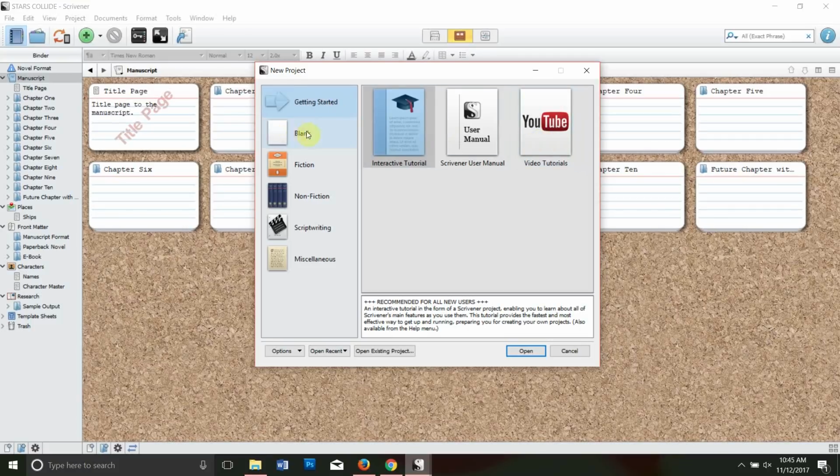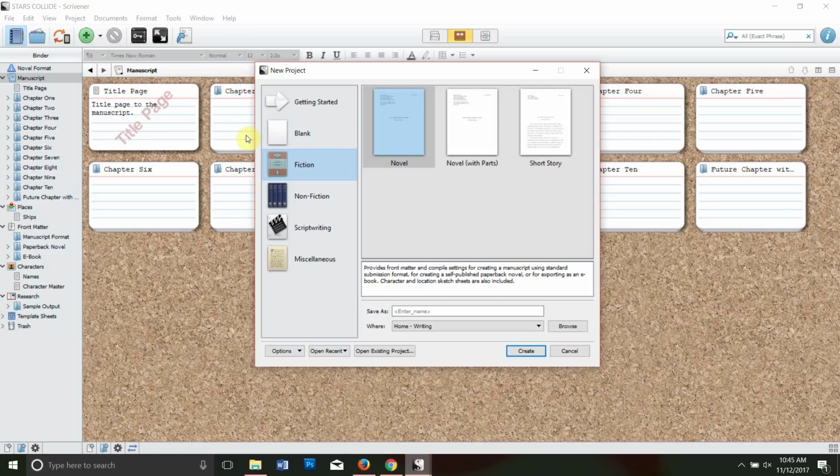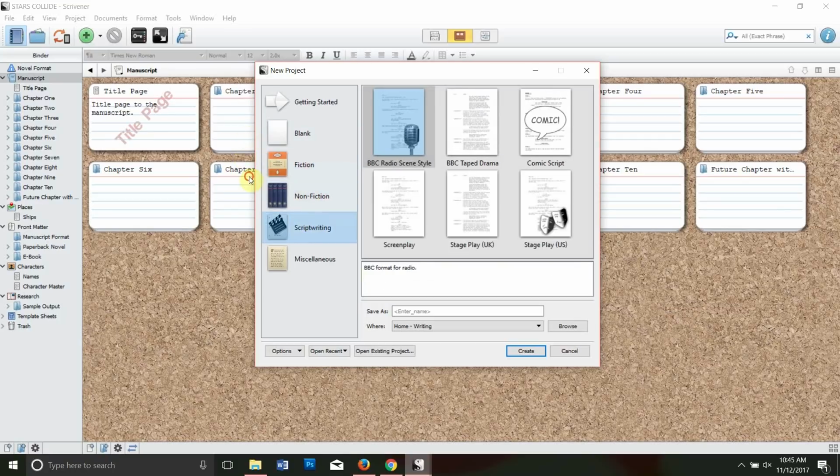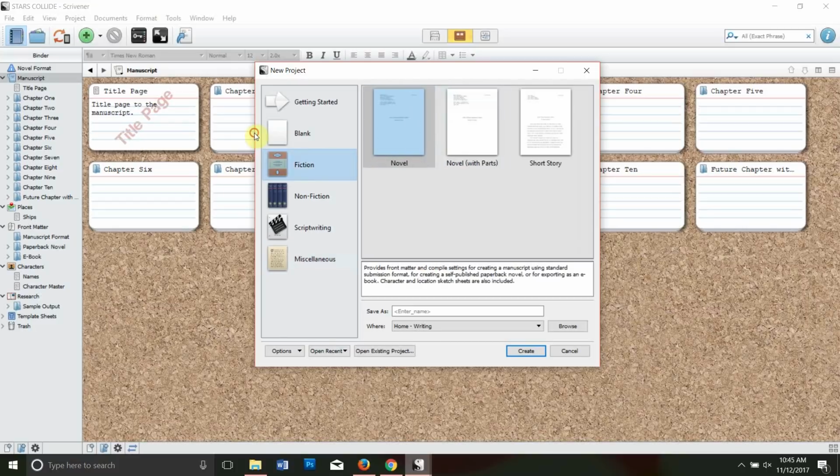As you can see, there are options of blank. I don't know what this looks like. I've never done it. Fiction, we're going to come back to this. Nonfiction. Script writing. And miscellaneous. Persuasive lecture. Recipe collection, which is kind of interesting. But we're going to come back to fiction.